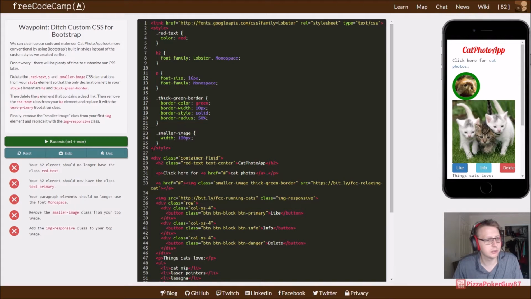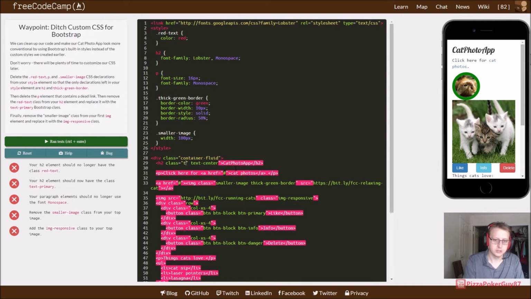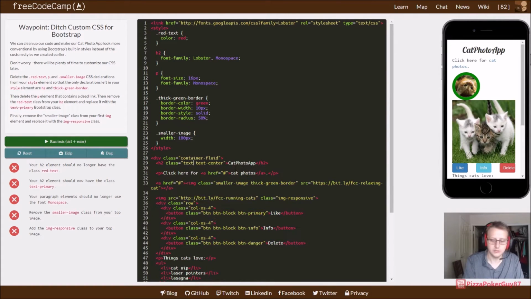Alright, so the H2 element should no longer have the class red-text and primary. We want to change this to the class that's in Bootstrap called text-primary. So now that's blue.